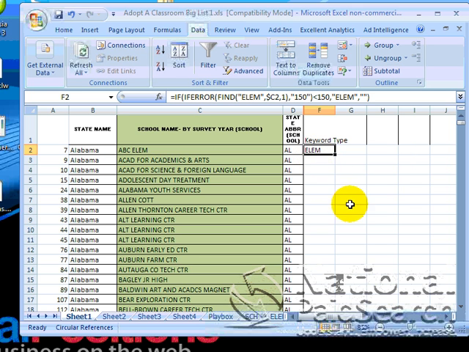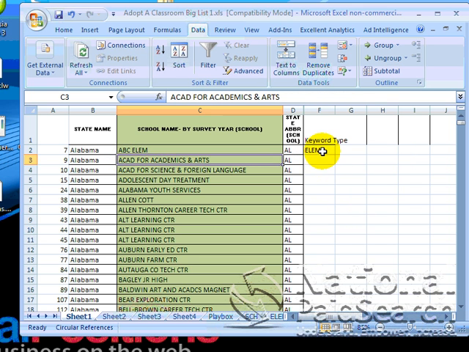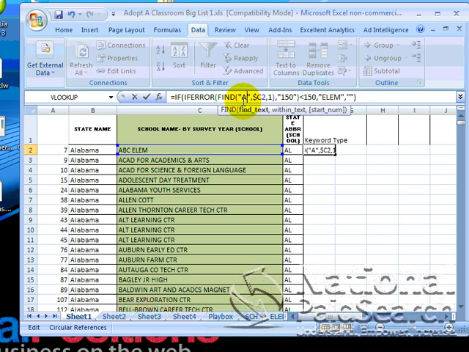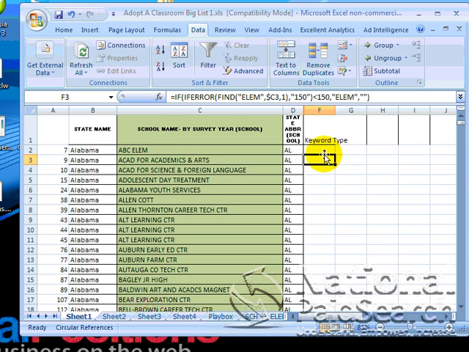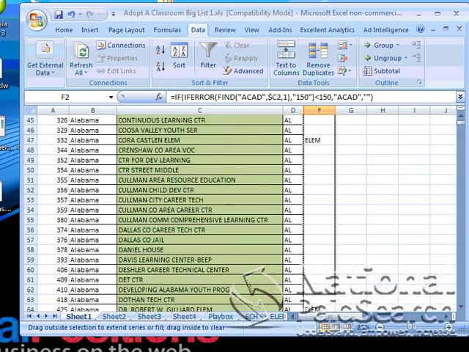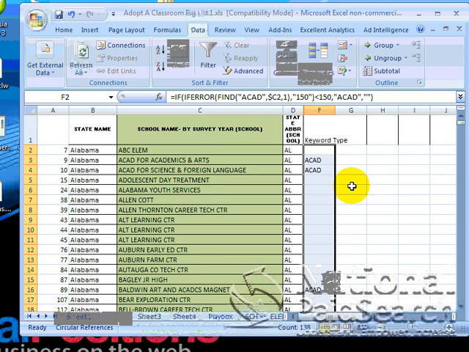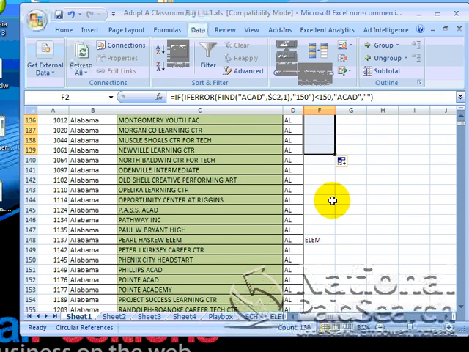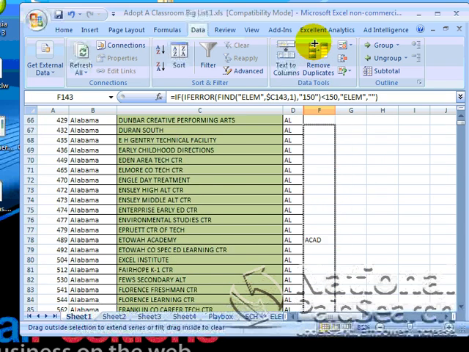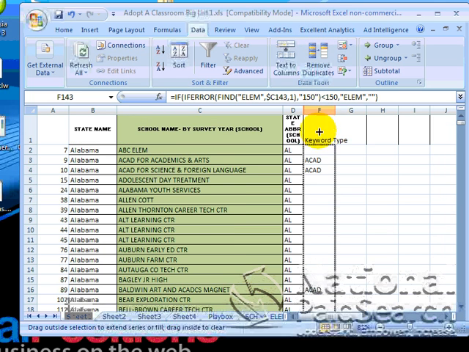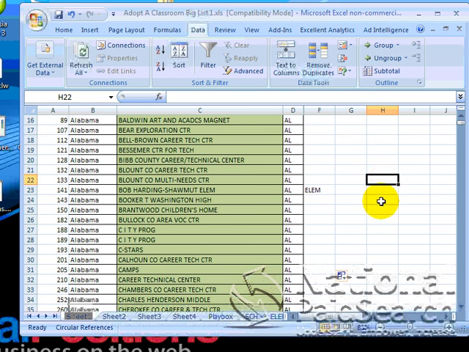Now let's say I want to find SCH, or ACAD, right? ACAD is my next one. All I have to do is replace both ELEMs with ACAD. Boom. Now that's blank, but if I scroll down, I've got a couple of them that have ACAD in them, and I have to change those from ACAD to Academy. That's how I have to clean this up in the next step. So that's pretty much it.